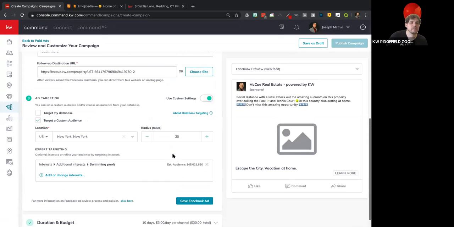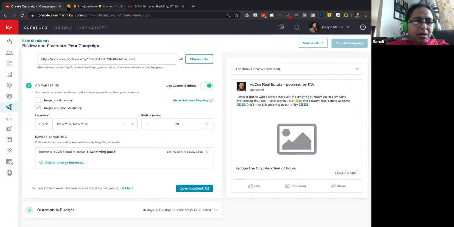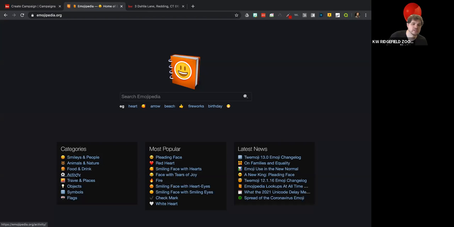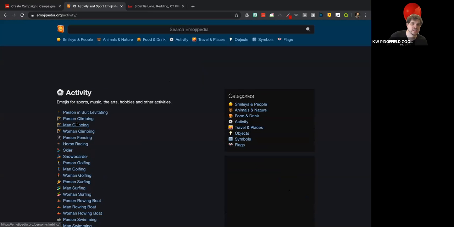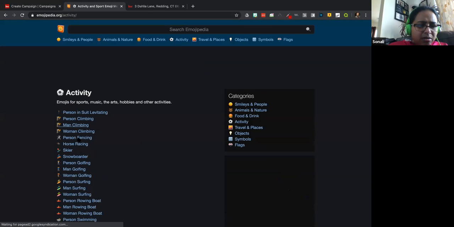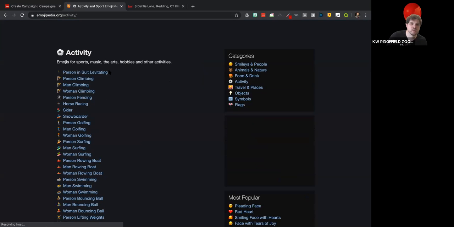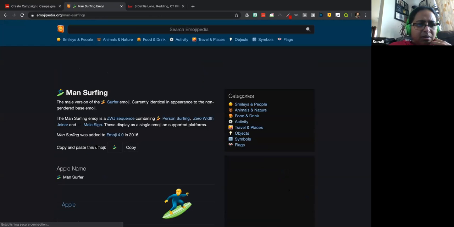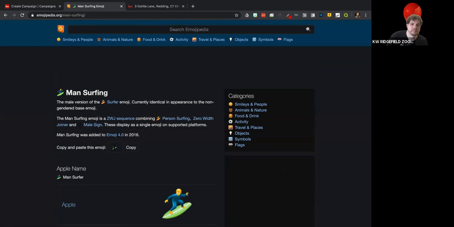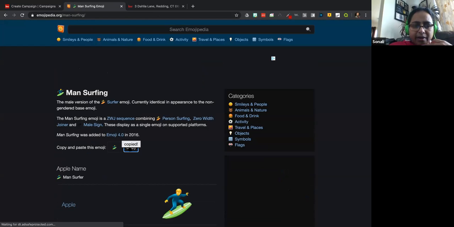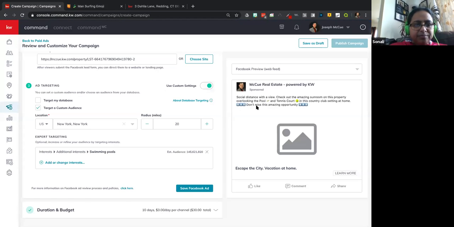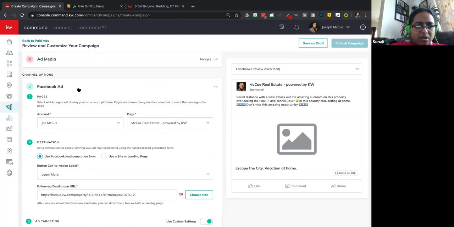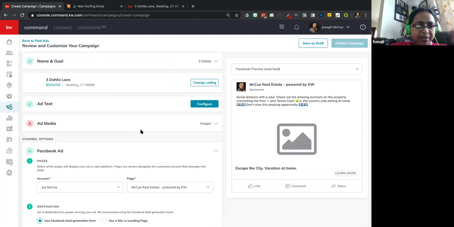How did you bring it to this command page? You just find an emoji you want. So if I click on activities and man surfing, whatever emoji I want, you just go in here and then you can copy it. I click the copy button, and now I can paste it right into the ad section, the description. Yep.